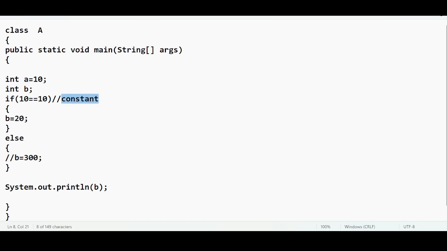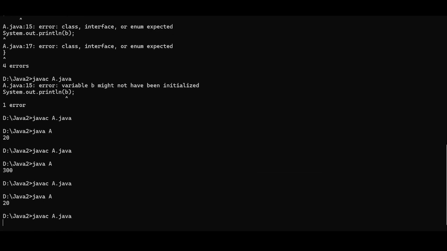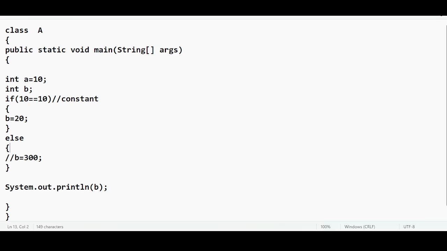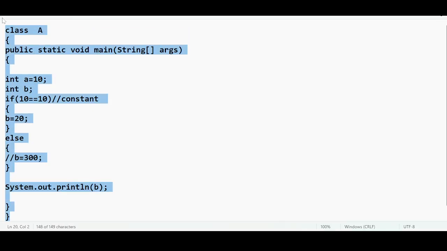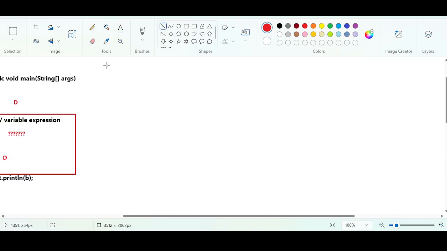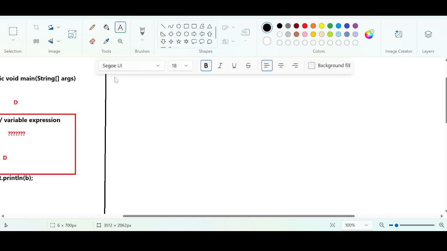So this is a constant expression, not the variable expression. You would say, sir, we don't know how it will work in the constant expression. For variable expression, we are very clear that the initialization has to happen in both the areas, but this is a constant expression. We are not sure how these things work in the constant expression. That could be your question, right? Let me execute this. javac a.java, java a, you are getting 20. So by this I can conclude that if it is a constant expression, it is not mandatory to initialize in both the areas. When I say areas, I am talking about the if area and the else area, right?